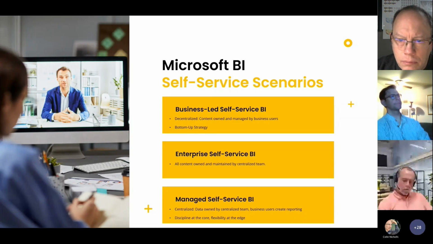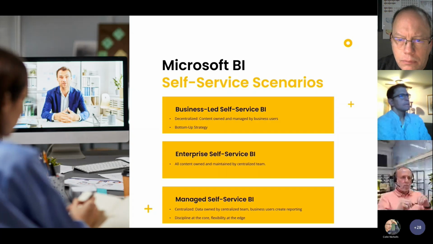But there's a sweet, cozy spot in managed self-service. That's where your data is centralized and owned by a team of engineers or data architects, and the business users take control of the reporting. So data is centralized, but reporting is decentralized. And that falls into the philosophy of discipline at the core and flexibility at the edge that Microsoft likes to talk about.